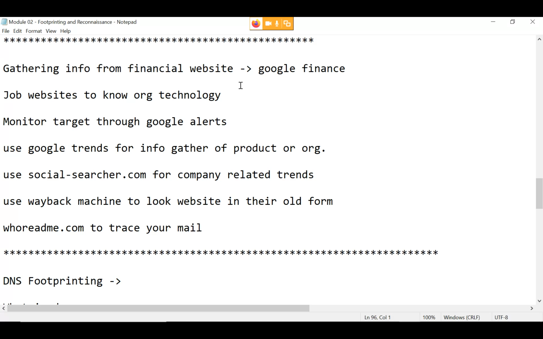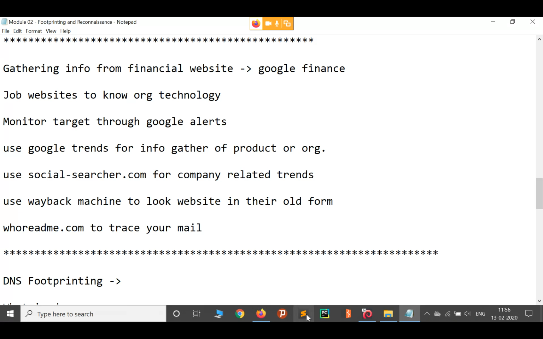Due to the job descriptions they provide over the internet, like asking for a PHP developer or a JavaScript developer, it shows what tools and software they are using. They also mention that the person should know this tool, this software. So they are telling a lot of things. We can refer to that, and monitor targets through Google Alerts.